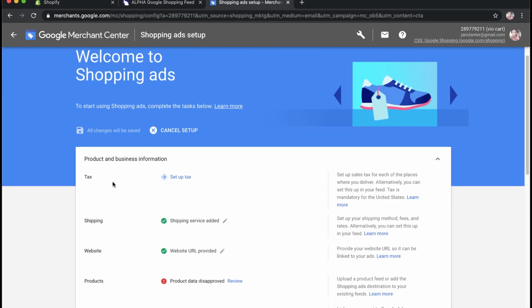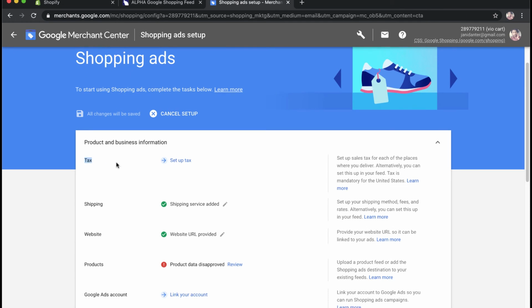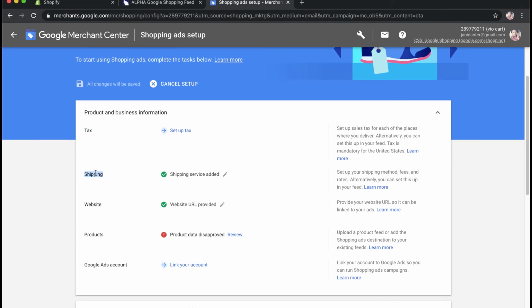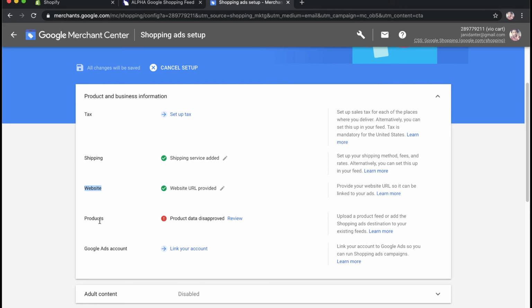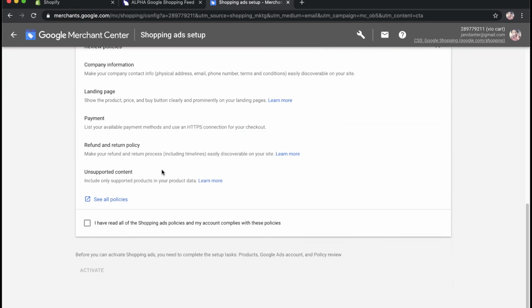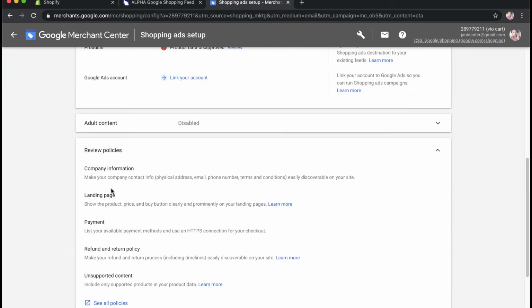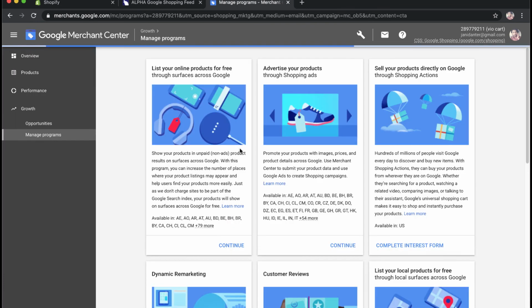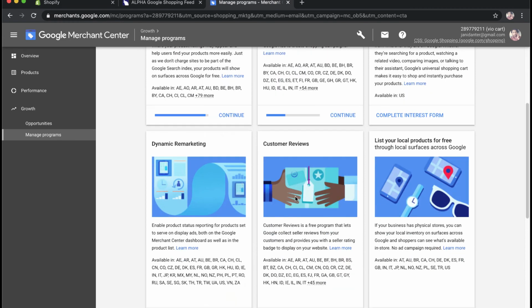In this, you will get to set up prior parameters to activate programs like tax, website, product feed, Google Ads account linking, etc. Google will take 3 days to detect the settings that are done. You will see a pending status till then. Once you are approved for all the parameters, then you will be able to see active status here.